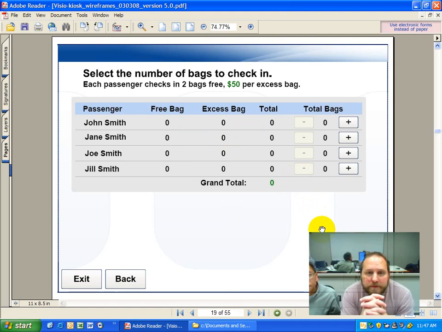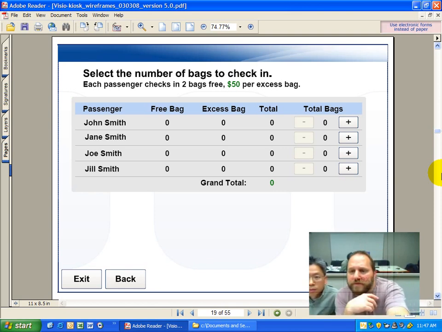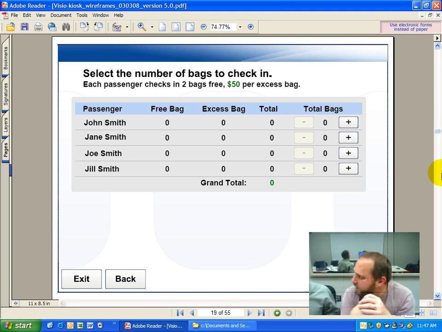Okay. Let's see. Select the number of bags to check in. Each passenger checks in 2 bags free. $50 per bag for excess bag. So if I'm checking, say, a bag apiece, I would just hit that. I'm assuming that would pop up to 1. Which part pops up to 1? Would that pop up if I hit that once? There'd be a 1 there, right? Oh, there it is, right here.